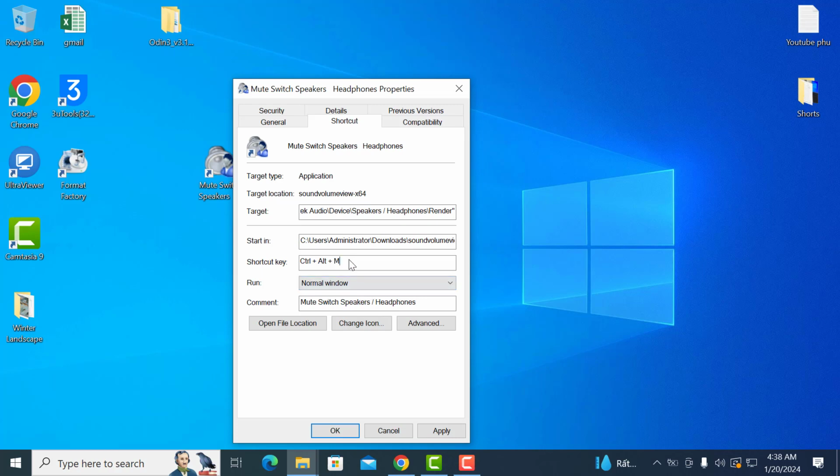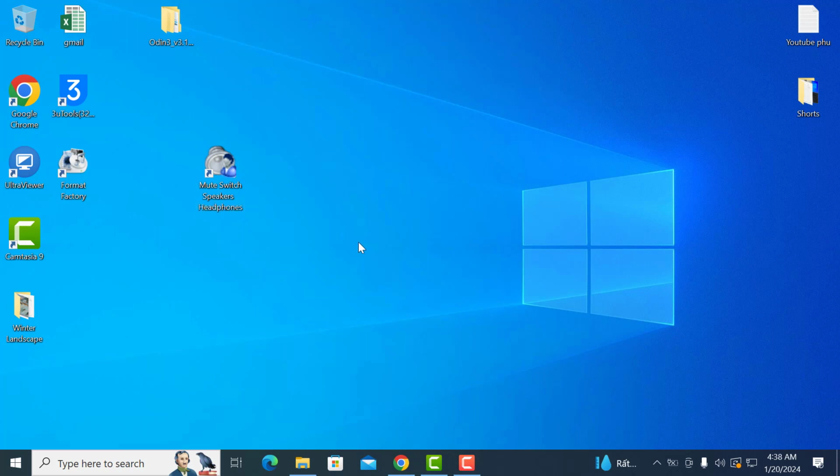You are now done creating a shortcut to mute or unmute the sound of your Windows computer. This way you just need to use the keyboard to turn off or on the sound on the computer.